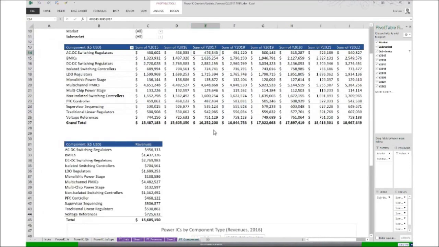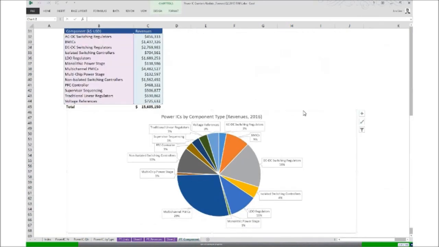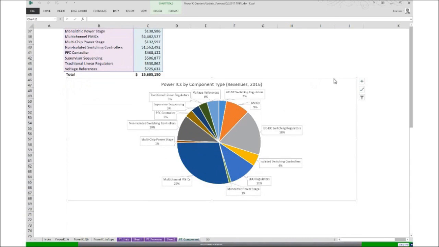And on the bottom, we have a pie chart representing the market sizing for all the power IC by component type. And here, as you can observe, 29% of all power IC for multi-channel PMICs is being utilized very widely in smartphones as well as laptops and tablets. And the second largest market is DC-to-DC switching regulator.